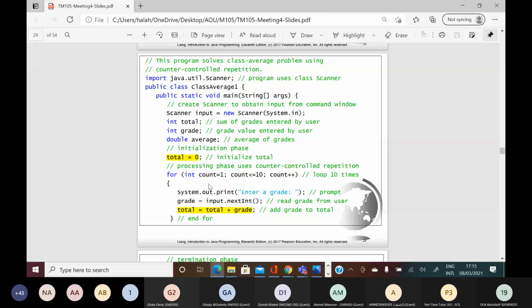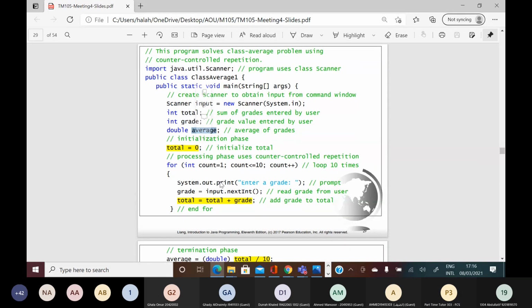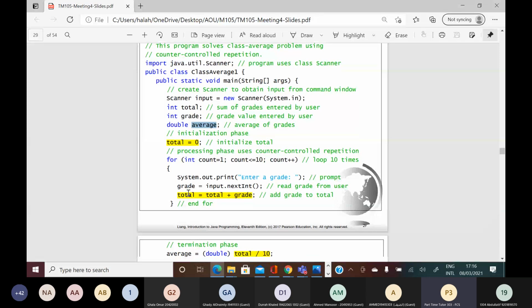We will continue. We're still in the while loop, and this was our last example. We define total and grade variables and average as double. We want the user to enter 10 grades and calculate the total of these grades, then print the average of these grades. So we initialize the counter variable with 1. My condition is the counter is less than or equal to 10, and every time the counter is incremented by 1. Then we ask the user to enter a grade, store it inside the grade variable, and print it on the screen.